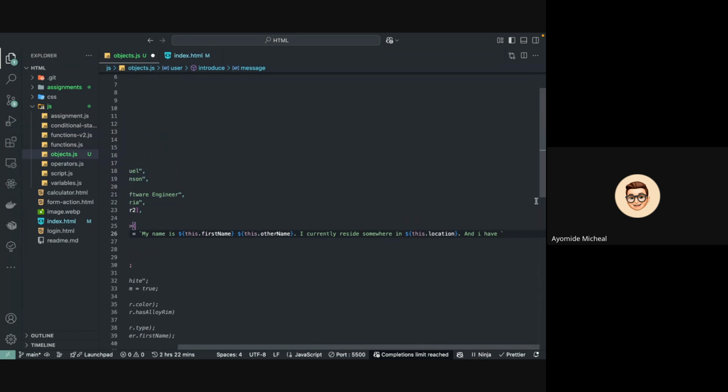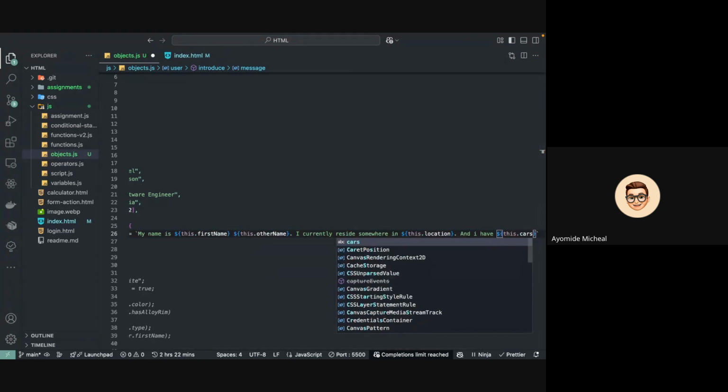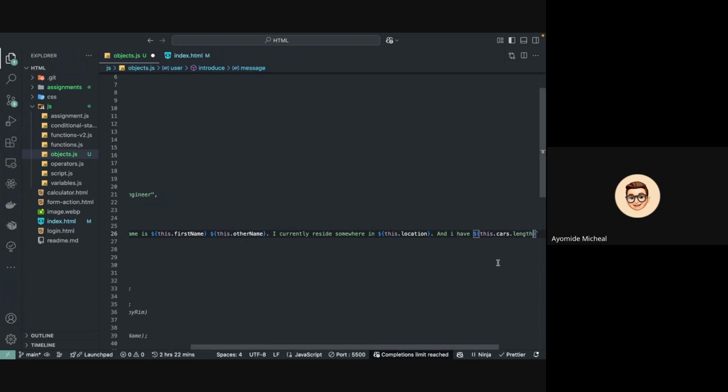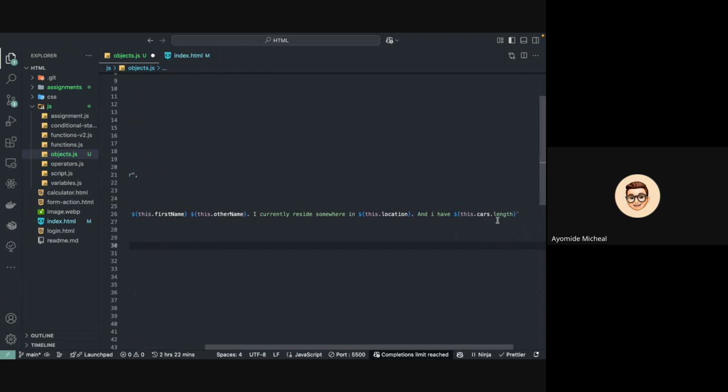Very good. So I have this dot cars, yes, dot cars, dot length. You should be able to get the length of this cars. That's the number of cars he has. So in an array, you'll be able to get the total number of items in the array by just saying dot length, right? And I can say cars.